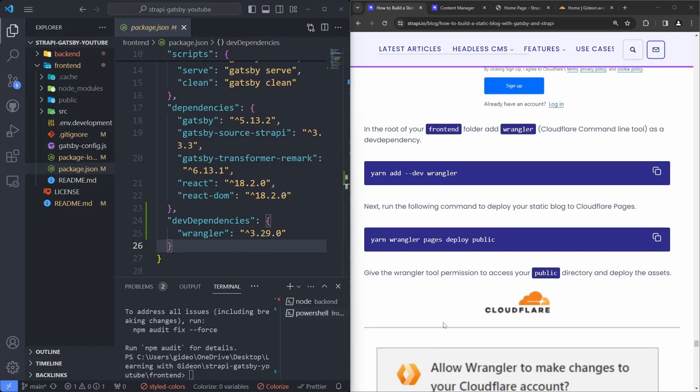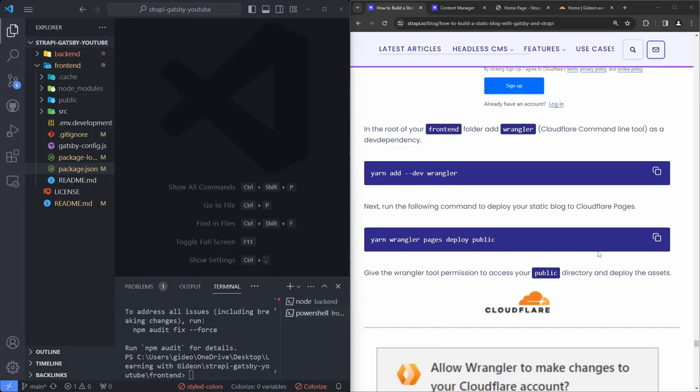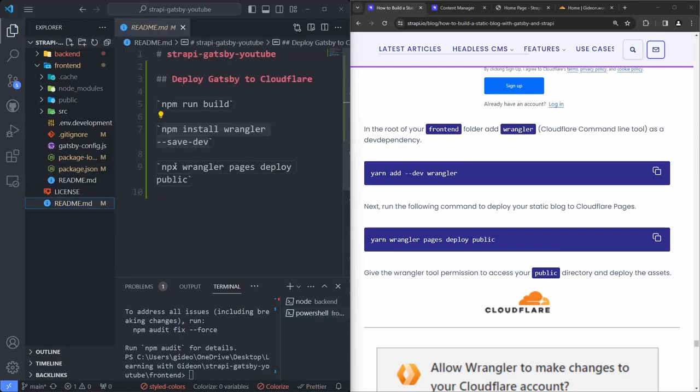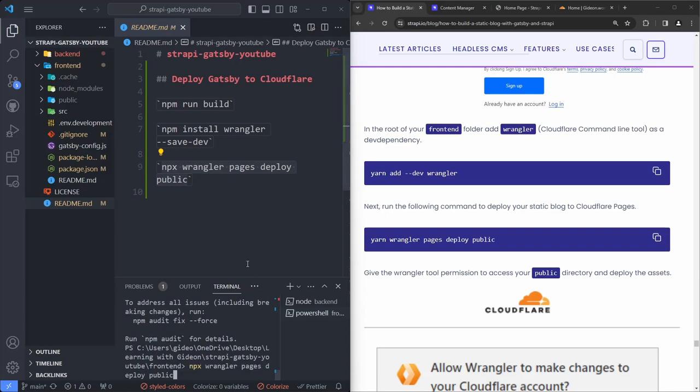Perfect. And now that we have that done, we simply want to deploy it. So again, we'll use the npm version here. So that's going to be npx wrangler pages deploy public. So we are deploying the public folder, right? That's what we're doing here. So let's run that.